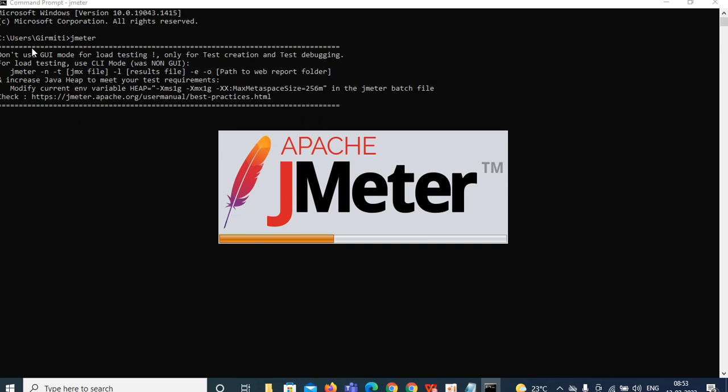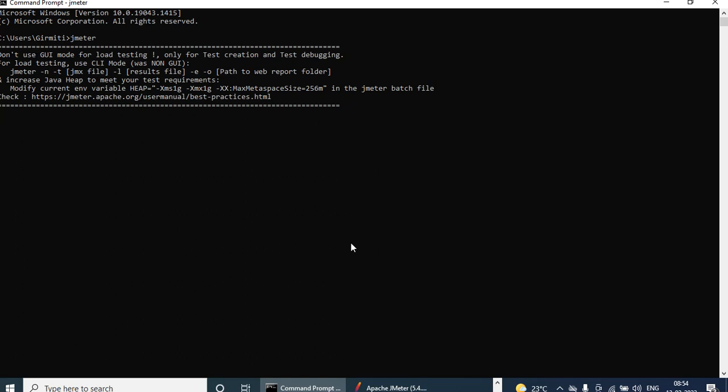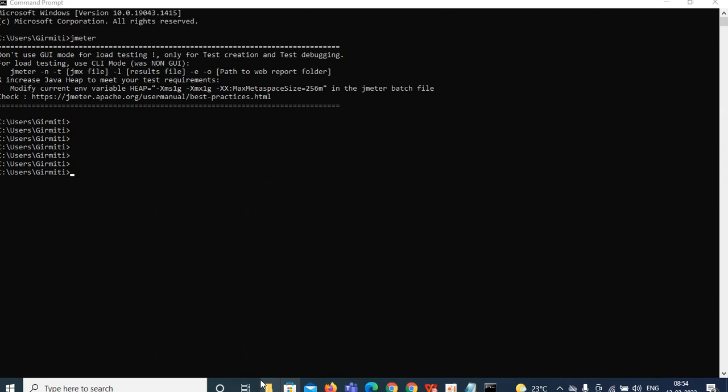I have given C users, then JMeter. So it is launching the JMeter. We have configured the global variable, right, the environment variable. So that's why it is launching the JMeter. If you do not configure the global variable, then you cannot launch the JMeter like this.